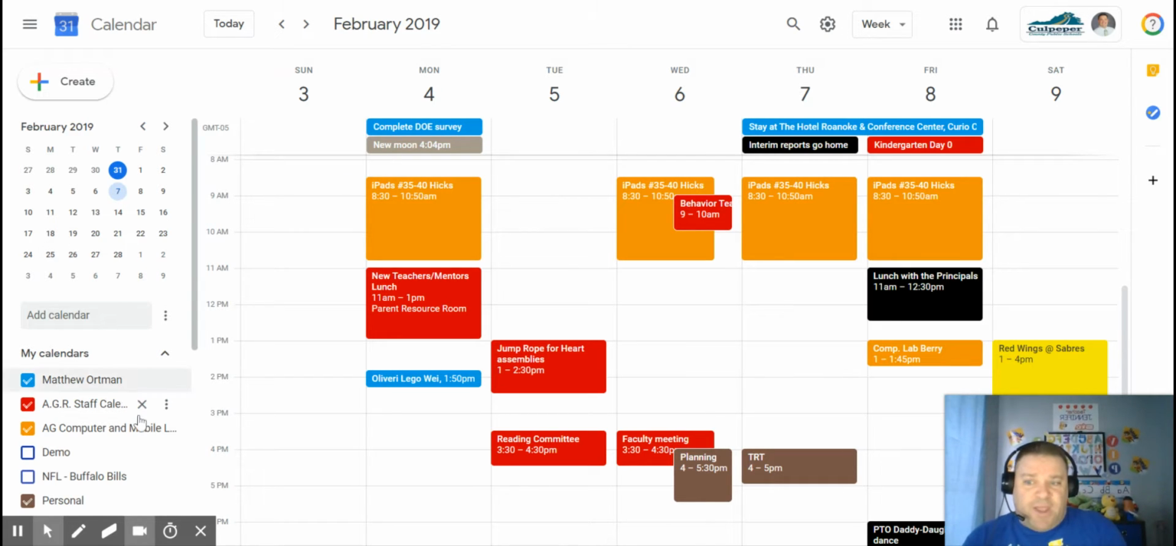But all the ones that are red are the ones that are associated with AGR. And I chose red because that's a school color. I chose orange for AGR computer events. But I also have a brown calendar. That's a personal calendar that I share with my wife. And there's a black calendar, which is the AGR staff calendar only.